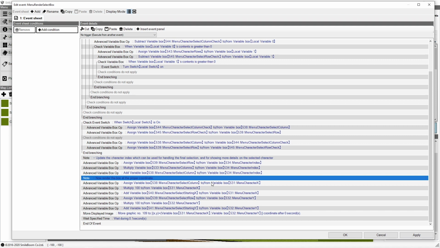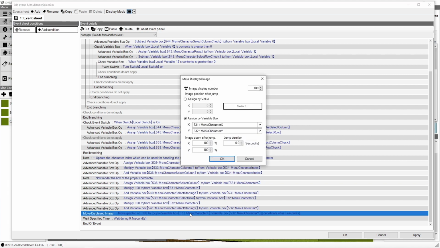Just like our initial setup loop, we just do some basic math to get the character X and character Y coordinates set correctly, and then we use this move graphic command in order to set the graphic of 109, which is our select box, to the character X and character Y coordinates. Now we are reusing character X and Y, and the reason for that is we only use character X and Y as part of the initial menu setup. So it's safe to reuse this for the select box movement since we only use it in one place.